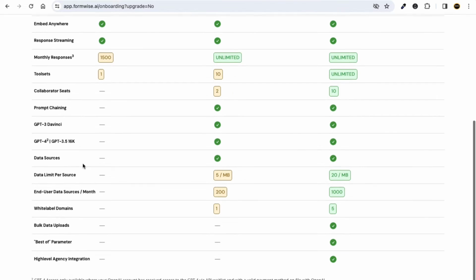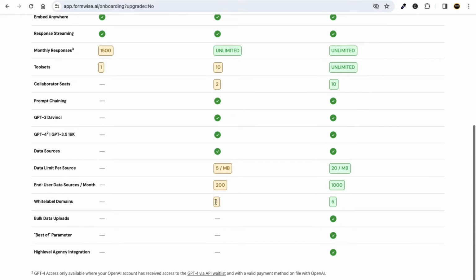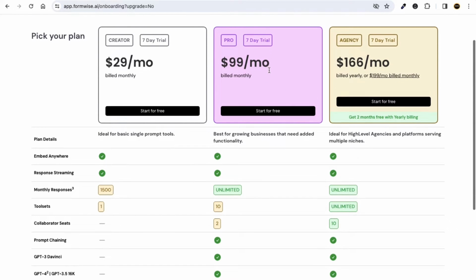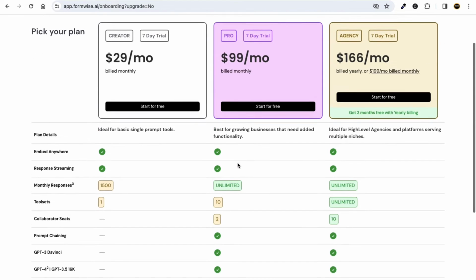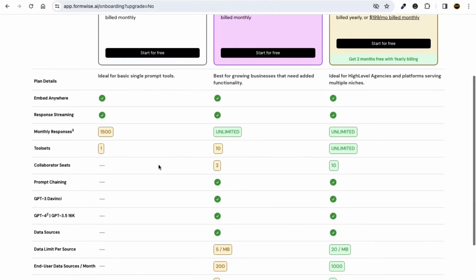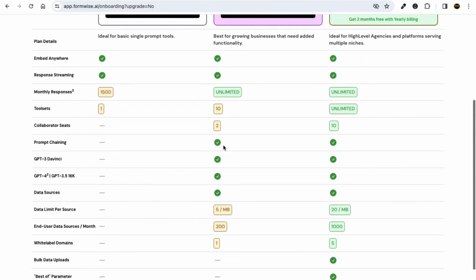For example, here you can see white label domains. That means, for example, if you have created some tool, you can put your business name on that tool. All of that facility you will get on this $99 per month plan. When I'm recording, this is the price structure, but in future, when you are watching, it may change, or it may not. Here you can read things like prompt chaining, GPT-3 DaVinci power, and GPT-4 access.